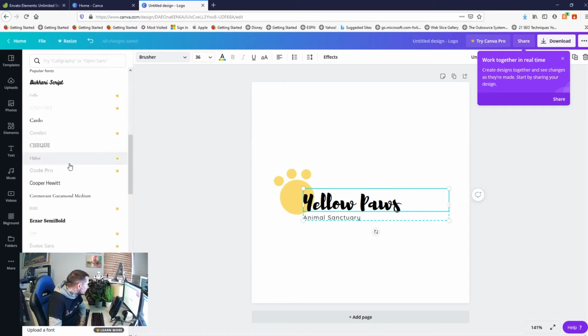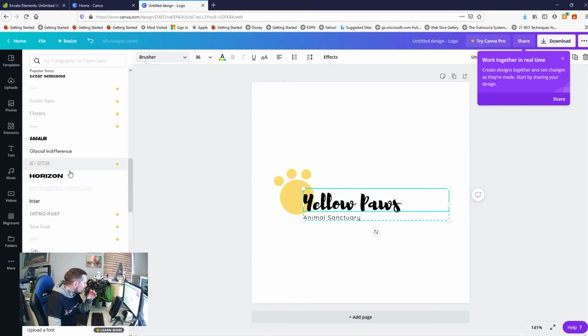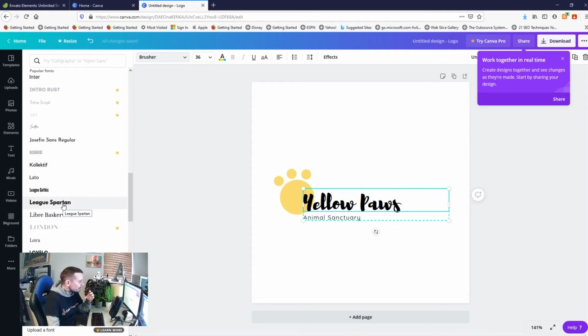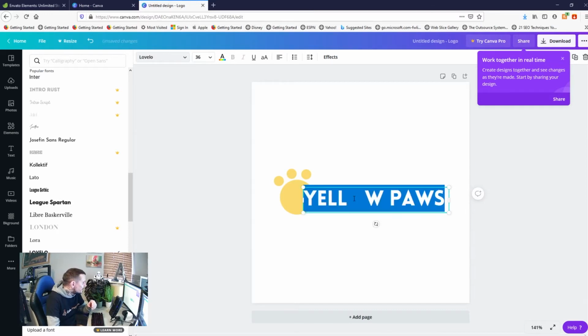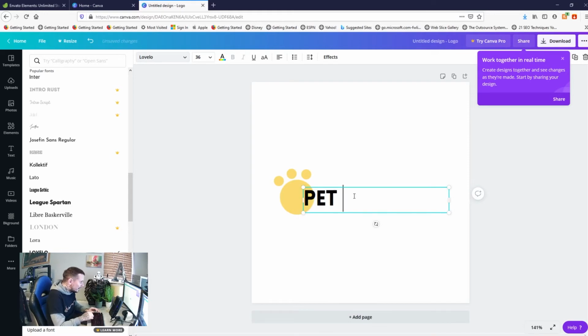I like very sort of bold and modern and clean fonts that are easy to read, and I don't believe that the handwritten or the brush fonts are good for logos at all. I really like this one. I think that's really, really nice. It's actually called Lovello, and I do like it. So I'm going to delete that, and here I'm going to type Petfwens.